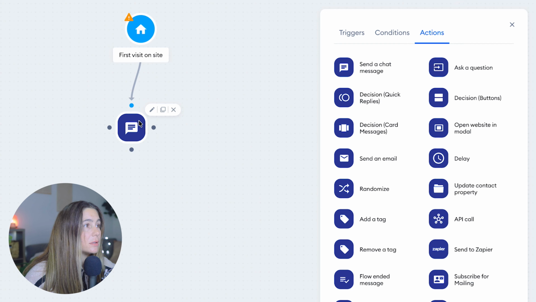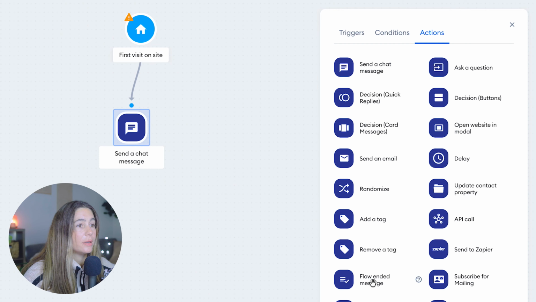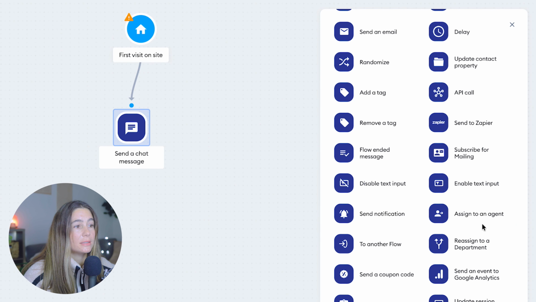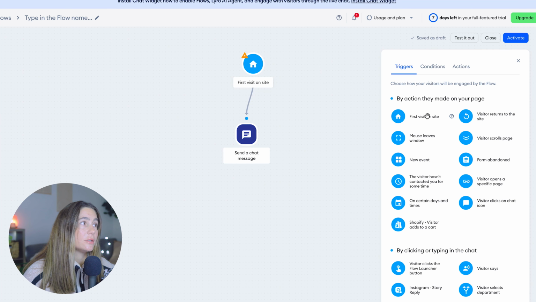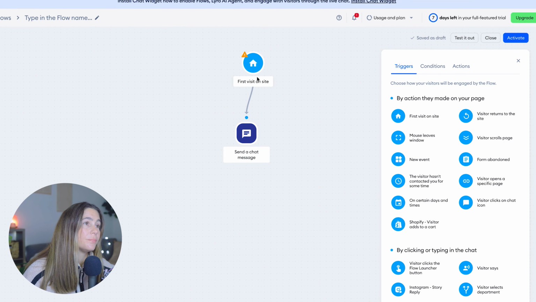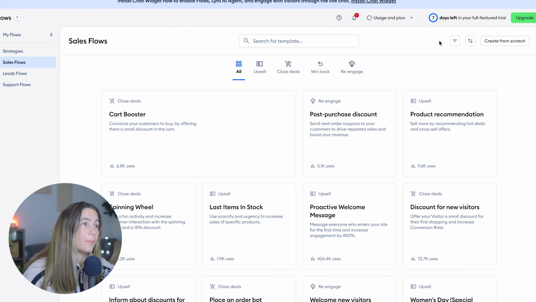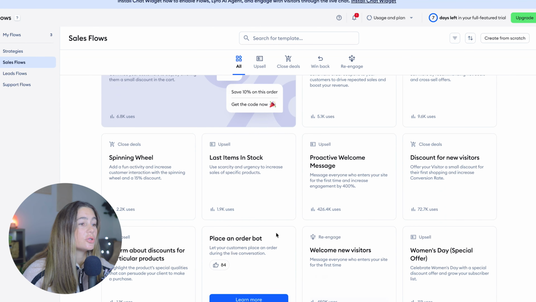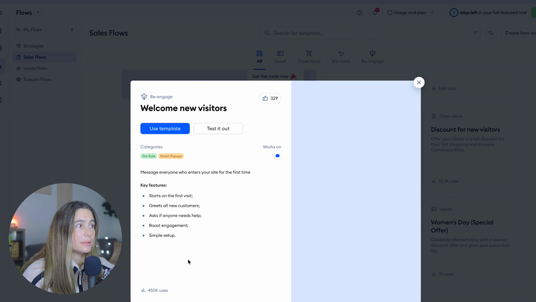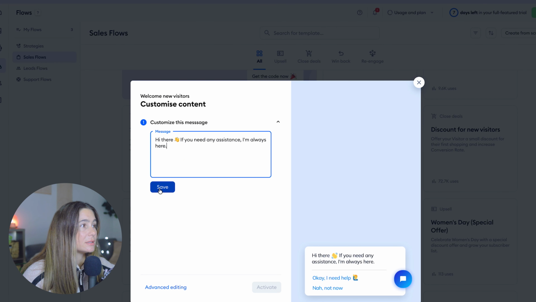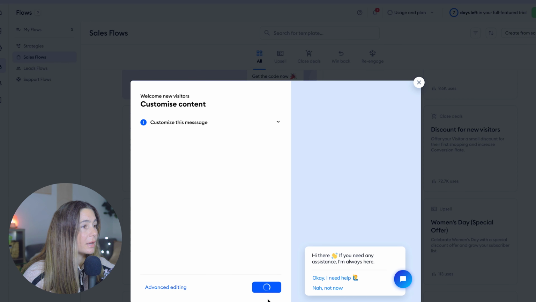Amazing. Love it. Now, if we wanted to add another action, we could add a tag, we could subscribe for mailing, we could send a Zapier. There's so much that you can do in here. Also too, it's great to start things from scratch, but also it's really helpful to start with a template and then customize from there. So they've got so many in here, like post-purchase add-on, welcome new visitors, which is like exactly what we just did. We can use this template right here and we can activate.